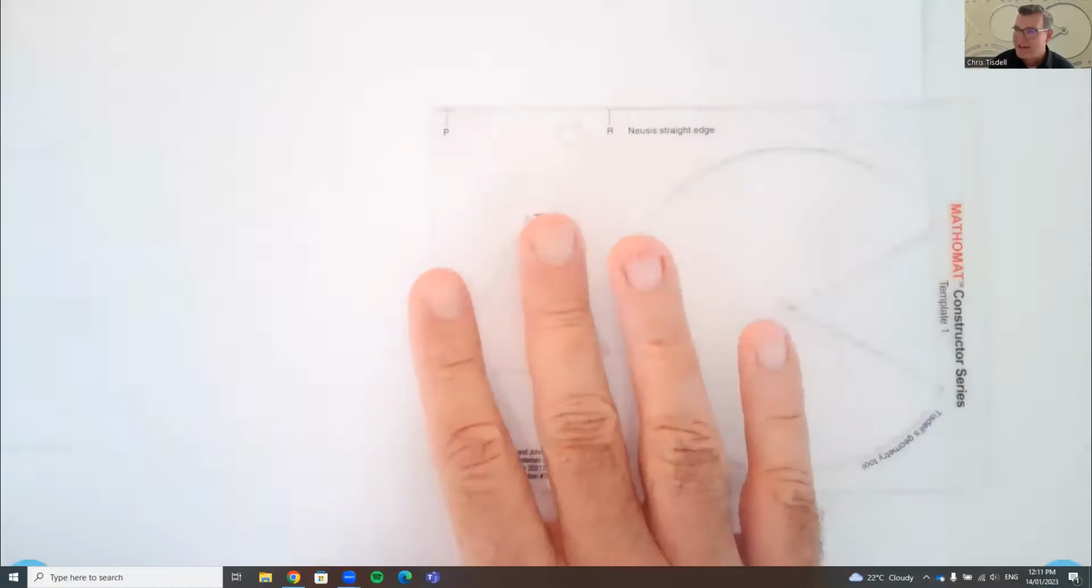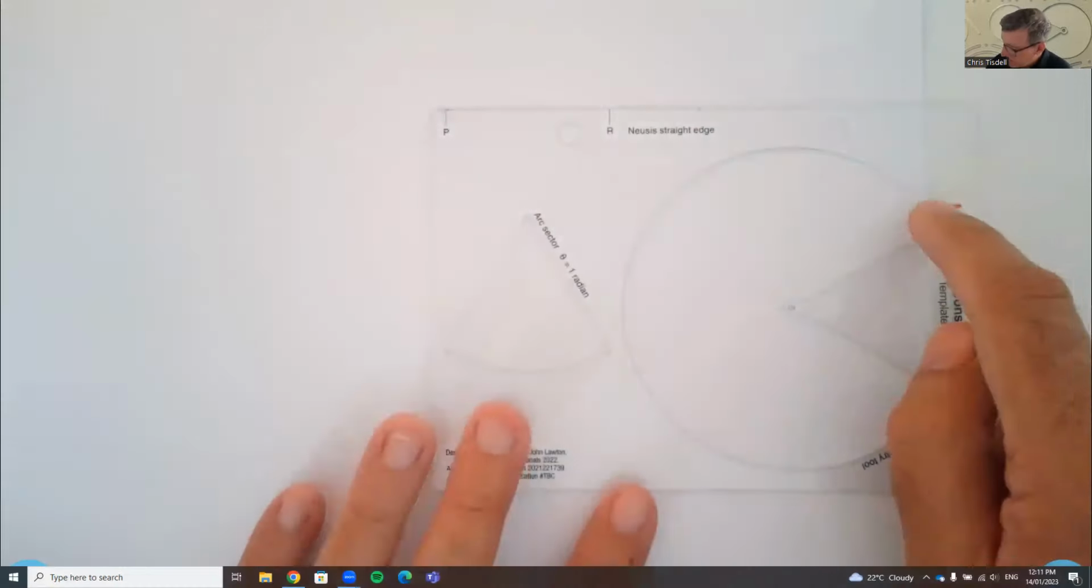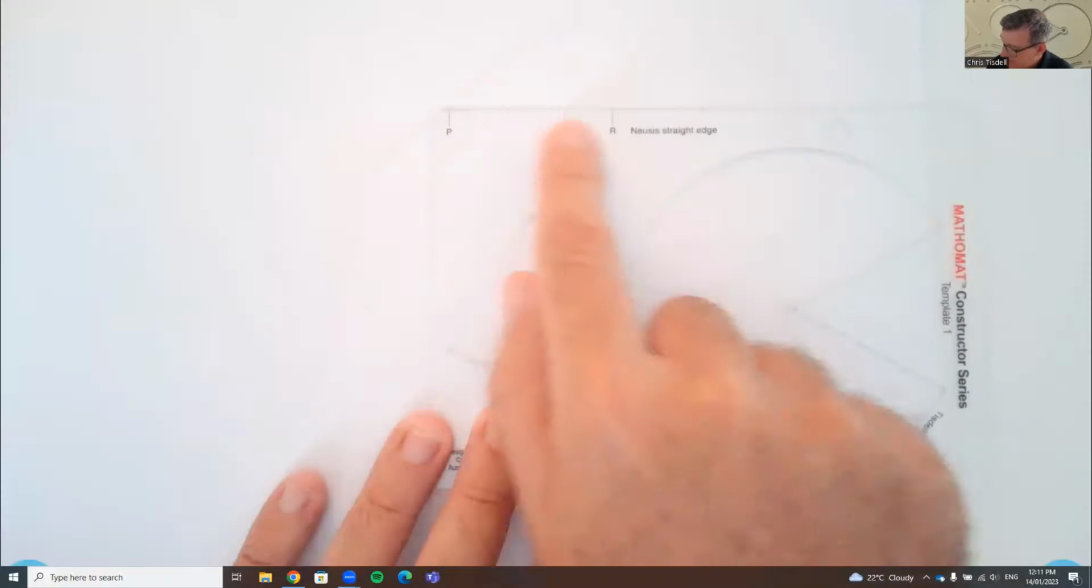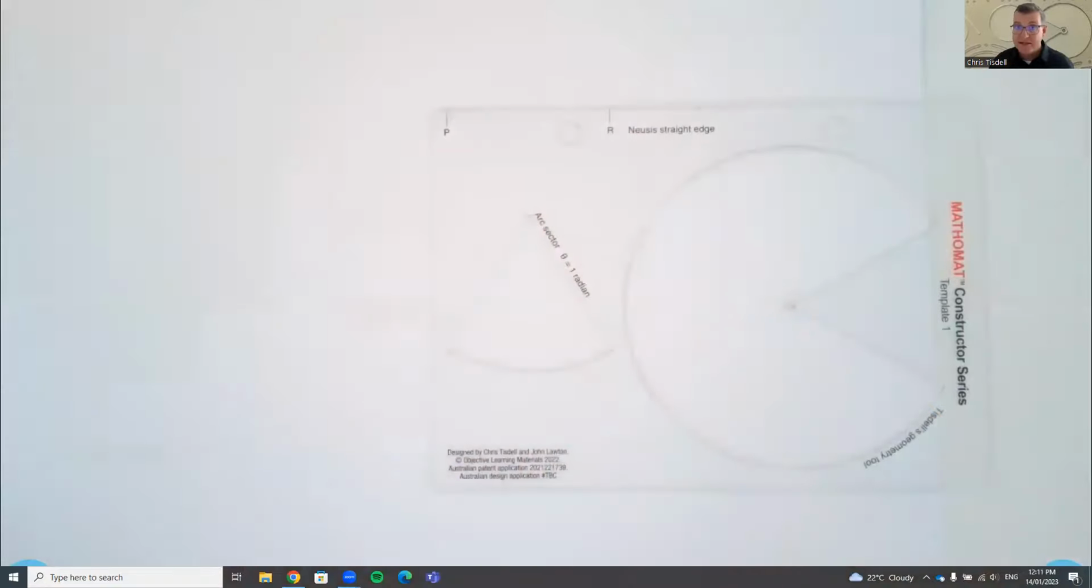So the question is, can you do geometry with just this fixed circle arc and this fixed straight edge? And the answer is yes, believe it or not. The answer is yes. So I'm going to show you how to do some of the basic geometric constructions.